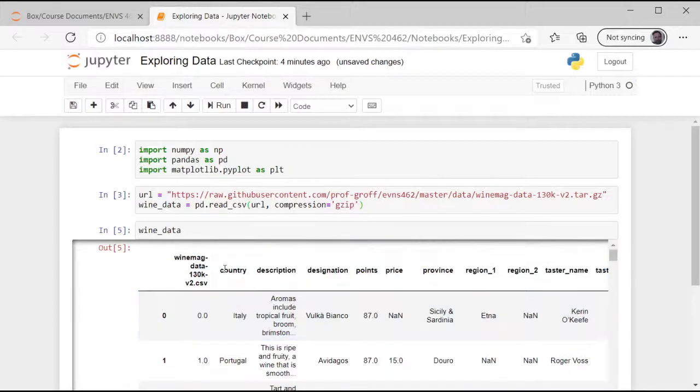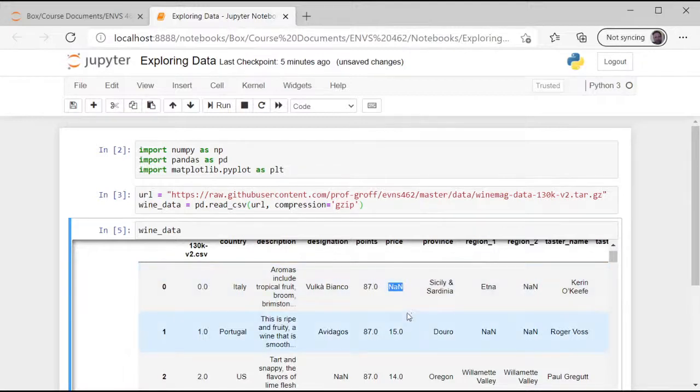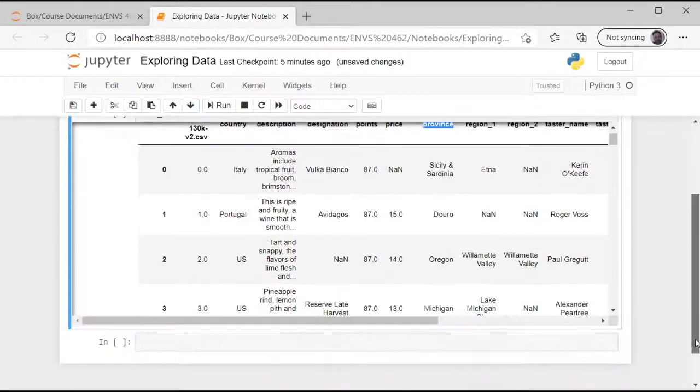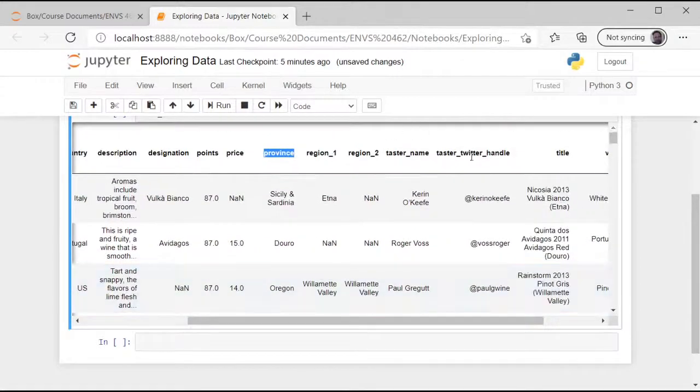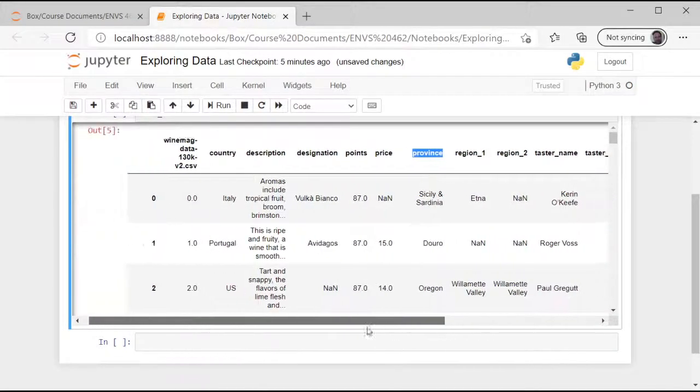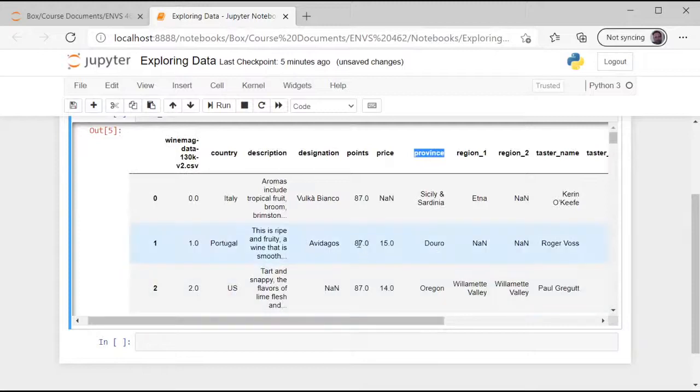So in row 1, column 1 is just an index, and then you have country, so where the wine is from, description, designation, the number of points that Wine Enthusiast awarded this wine, price, so you can see sometimes the price isn't given, it's listed as not a number, the province, regions, and taster name, who tasted the wine, taster handle, Twitter handle, title of the wine, variety, and winery. So there's a lot of different dimensions to this data here.